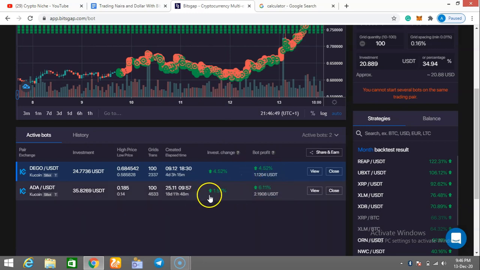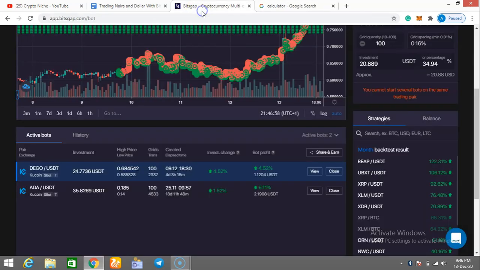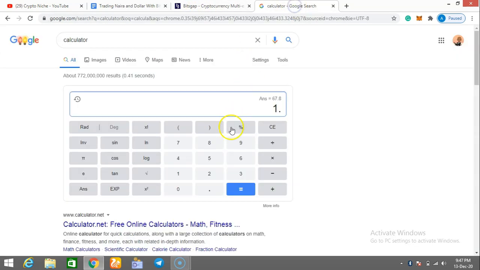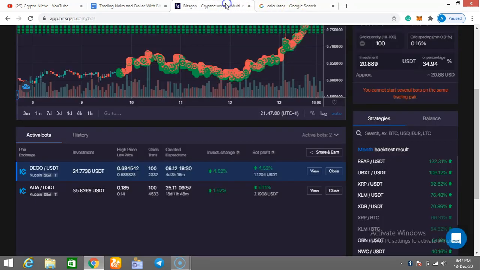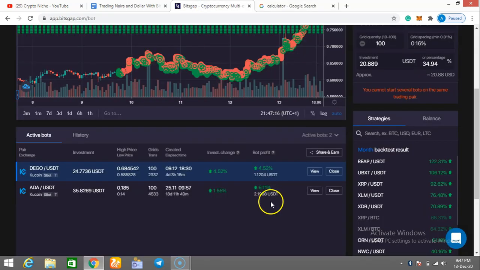Okay, and for this is 1.52% plus 6.11%, okay, that's 7.63%, okay, and I launched the bot since 18 days ago.